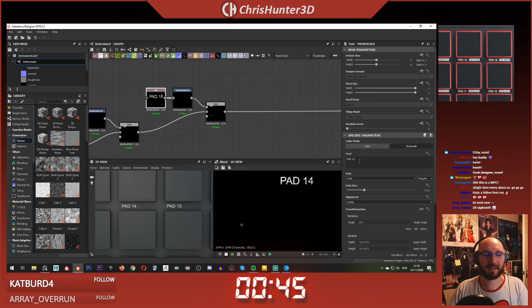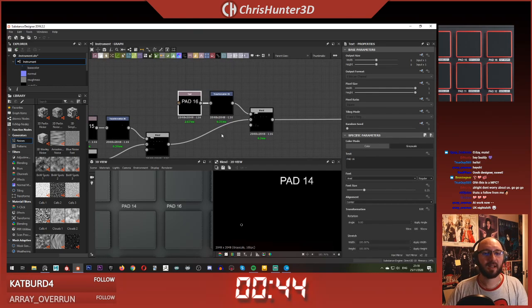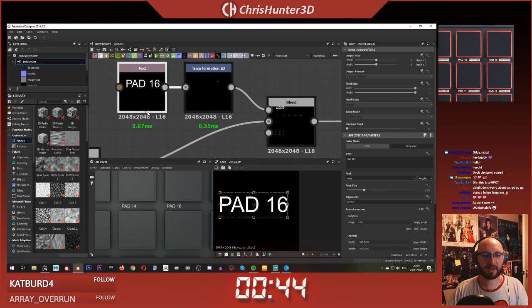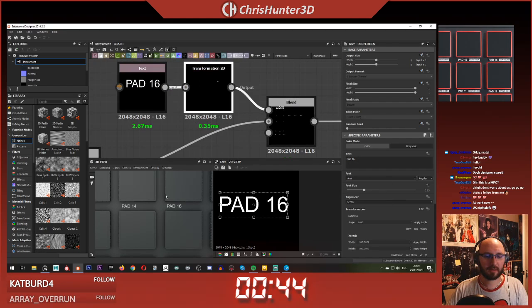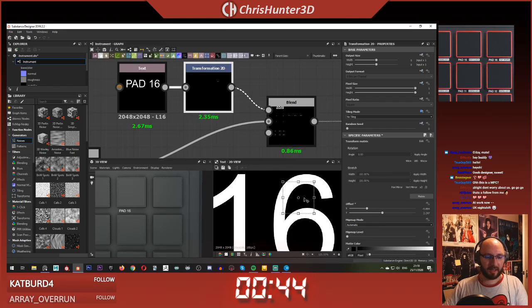All right, this is going to be pad 16 now. And then we can move on to the ones below it. Which I wish I could do all as one go, but I can't because I'm an idiot. But that's how it works. Okay, pad 16. Let's do this. Put it in the right place here. Oh, okay, moving on over.